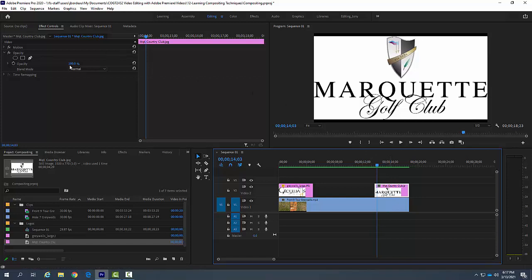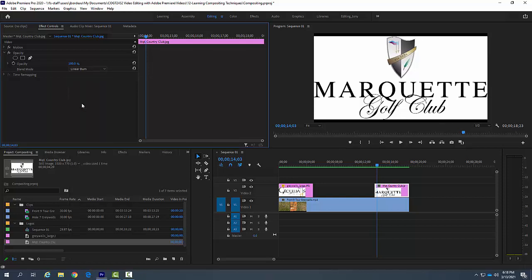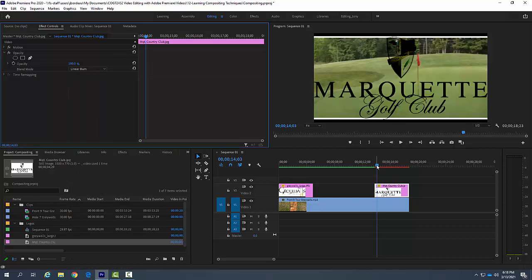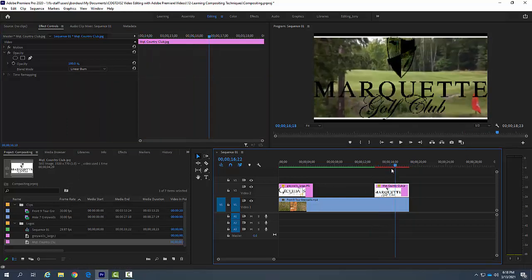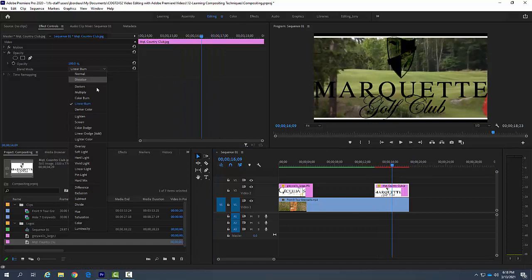When we come up here into our effects and go to the opacity, our blend mode is set to normal. If we hit the drop down, we have all kinds of different ones here. I just recommend that you try out a bunch of them. So let's say we'll go with a linear burn. You can see how they're blending the two together now, and we'll just try all kinds of them here.